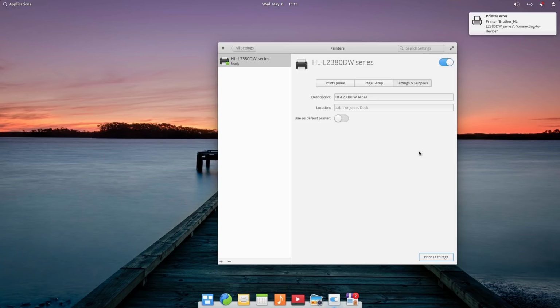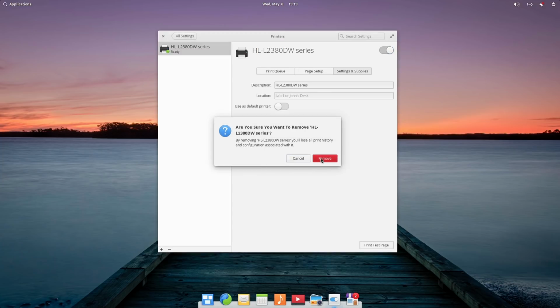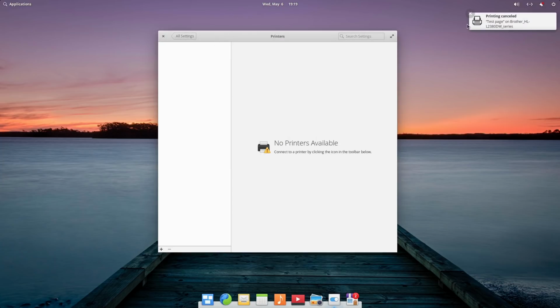Oh, wait, no. No, that's just the resting thing. All right, so we're going to have to install the drivers manually if I want to get this guy to work. So let's just go ahead and delete the printer because it's not working. Yeah, it's canceled. Maybe, I don't know, let's try doing that one more time.